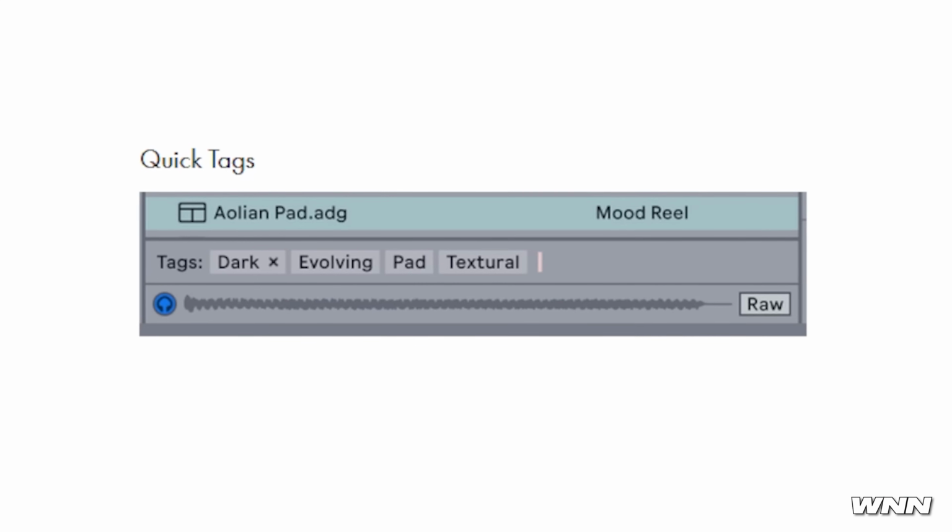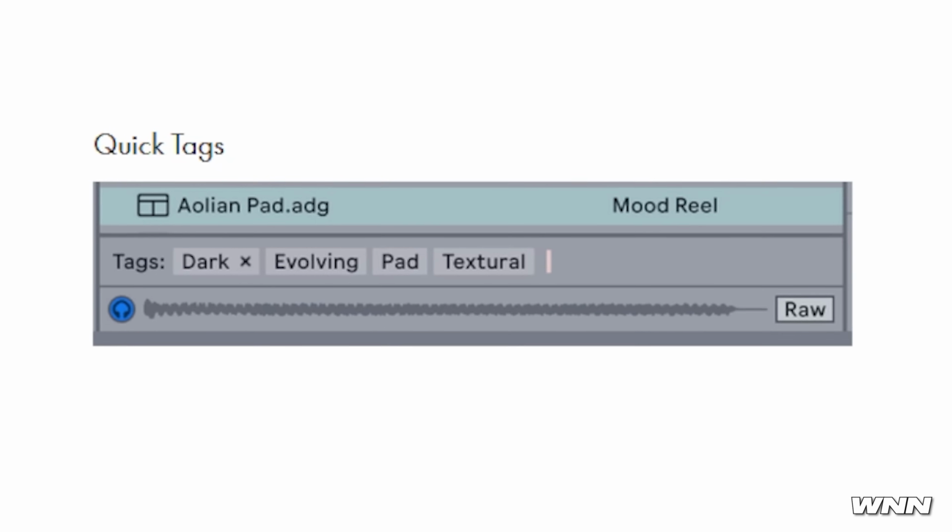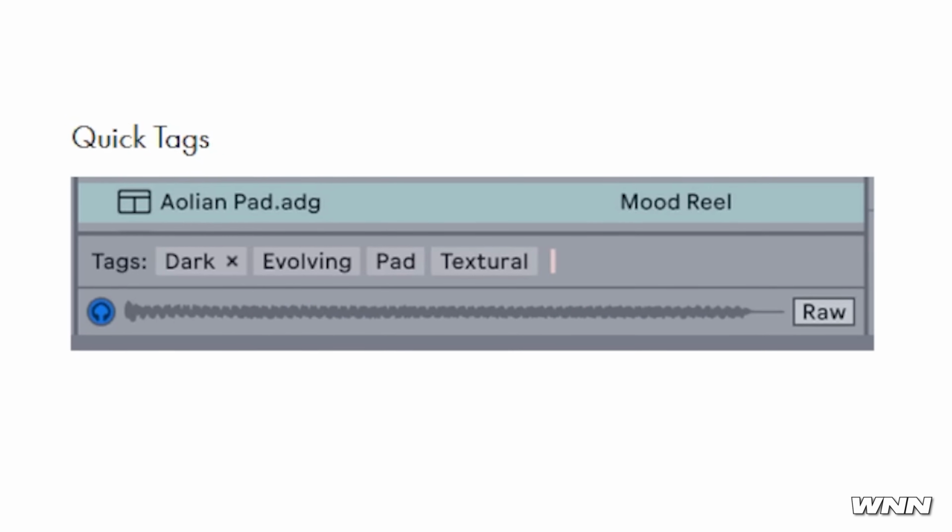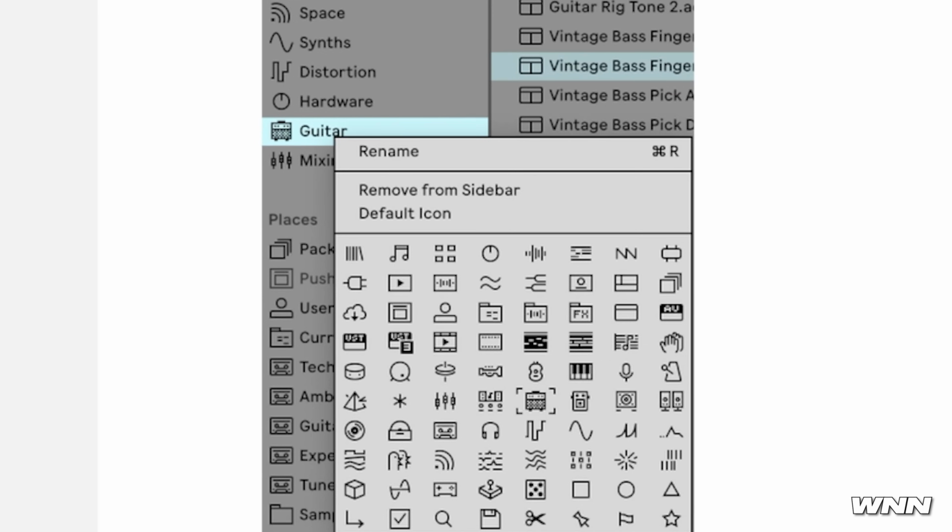So they've added a quick tags panel. Okay, interesting. It lets you view assigned tags as well as add or remove tags for selected browser items, okay? Oh, that's nice. So yeah, you can customize the tags. They've also added custom icons. Somehow I'm excited about this.